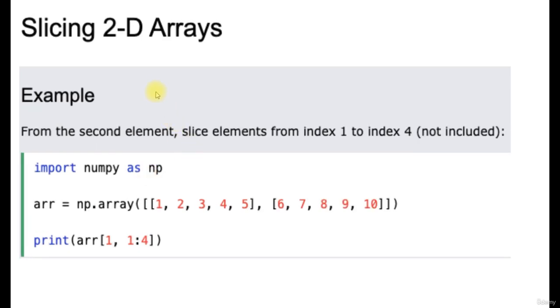Now let us understand how to slice 2D arrays. From the second element, slice elements from index 1 to index 4. As you already know, a 2D array is a combination of two different 1D arrays in NumPy. So this entire thing is a 2D array, but as you can see, we have written it as a combination of two 1D arrays. This list is a single 1D array, and here we have another 1D array.